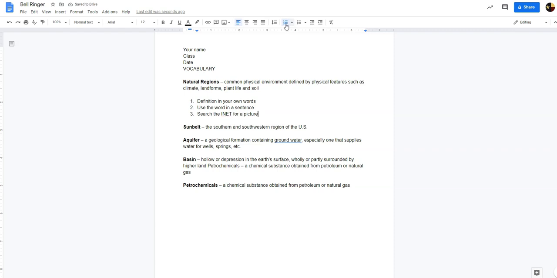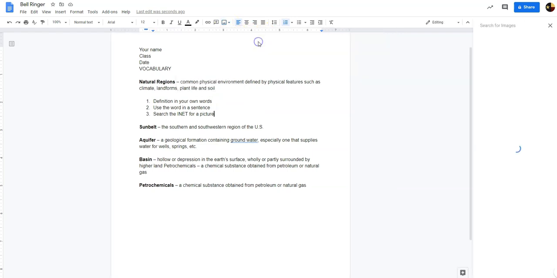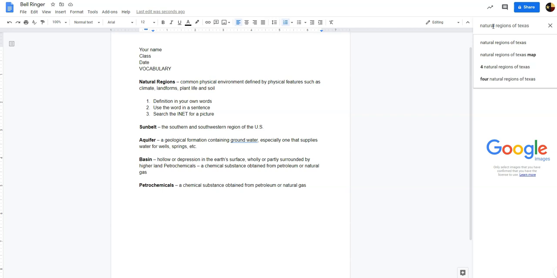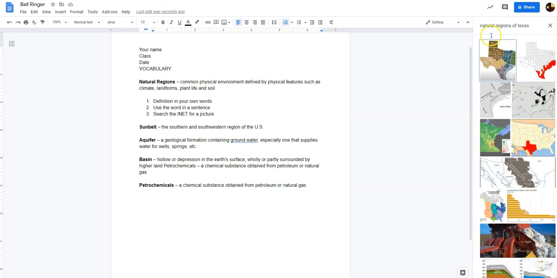Now if we're in class, you'll draw the picture. How do we search the internet for a picture? Okay, you're going to come right up here to this little insert image piece right here. You're going to click the down arrow. You're not going to upload from computer, you're going to search the web. So we're going to left click and come over here. You're going to type in, so if the word is natural regions, maybe we type in natural regions of Texas. We hit return. It's going to bring up several photos.